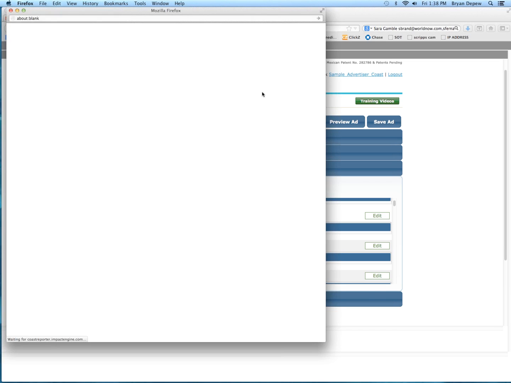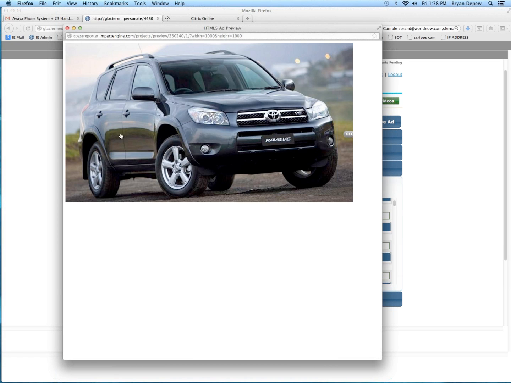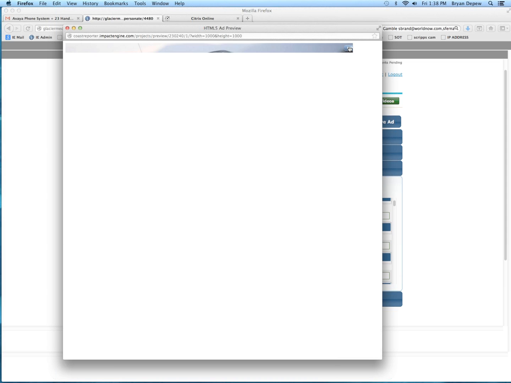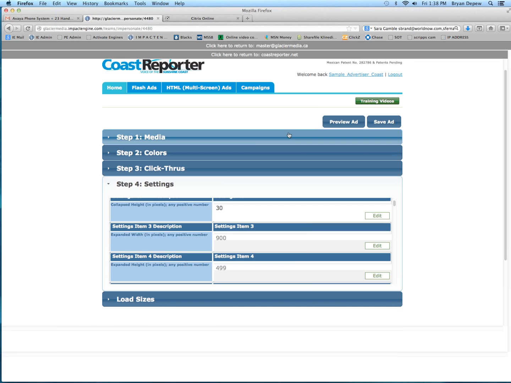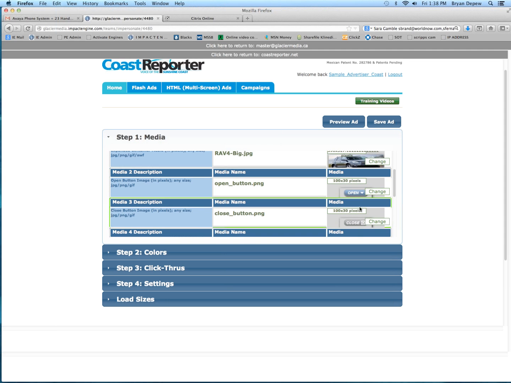So again, I click save and preview. And now I've got my image and container that is sized appropriately for the image I have in here. Now you'll also notice that the open and close buttons are now getting cut off. That's because these are adjustable in terms of where they live on the page. The next step is to either use our default open and close buttons, which a lot of clients choose to do, or you can always upload your own imagery.